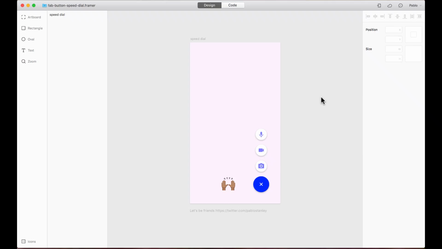We're going to learn how to create a floating action button that bounces up and down on Framer. This is a speed dial from Material Design. It's a pattern from Material Design, and we're going to create the design and also code the prototype on Framer. Let's do it.